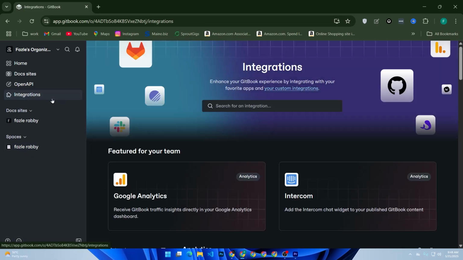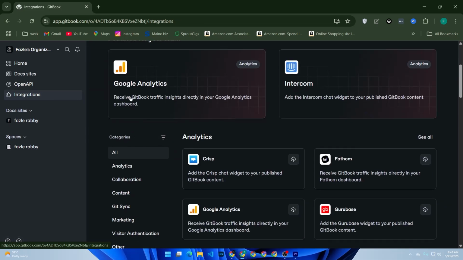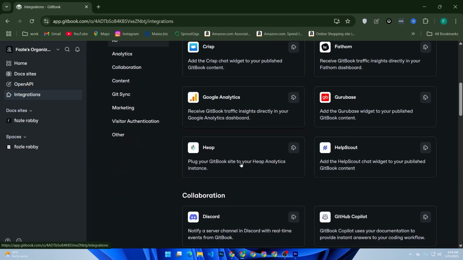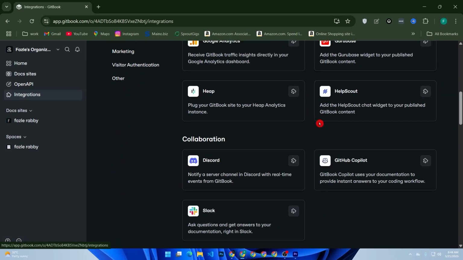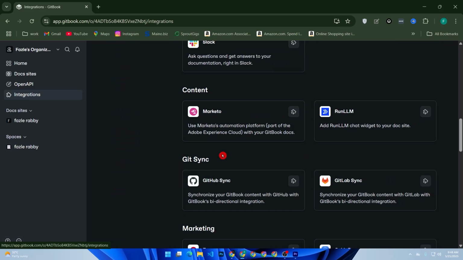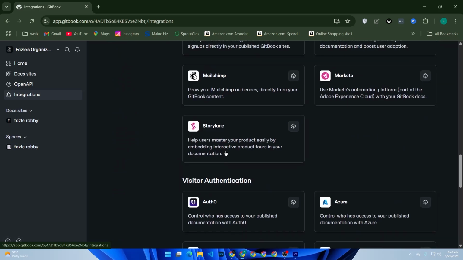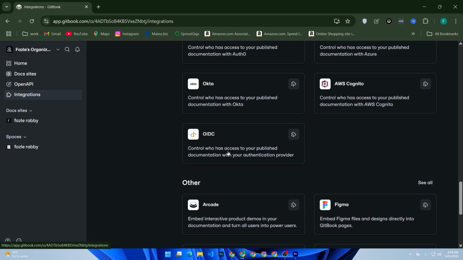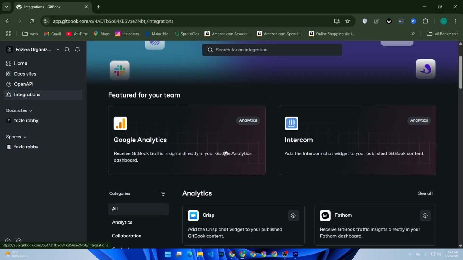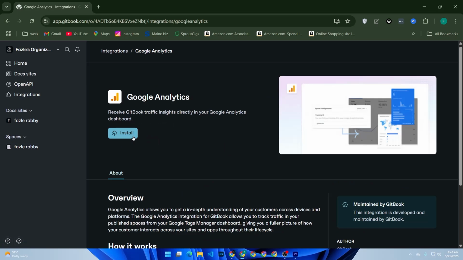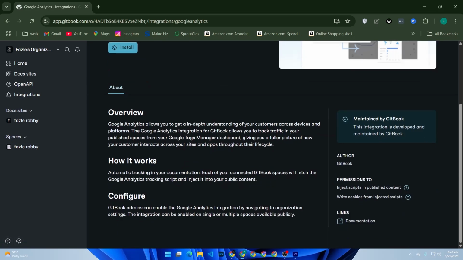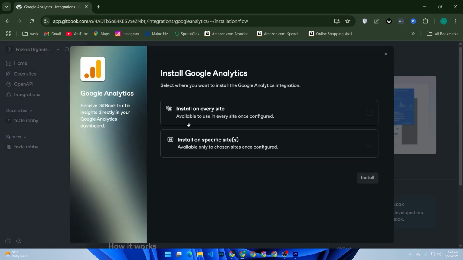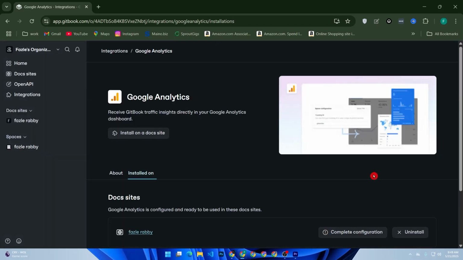From the integrations tab, you can integrate with Google Analytics, Intercom, Wisp, GitHub Copilot, Slack, etc. Just click on it and click install and follow the process, and install on every site or install on a specific site. Click on it, then install.